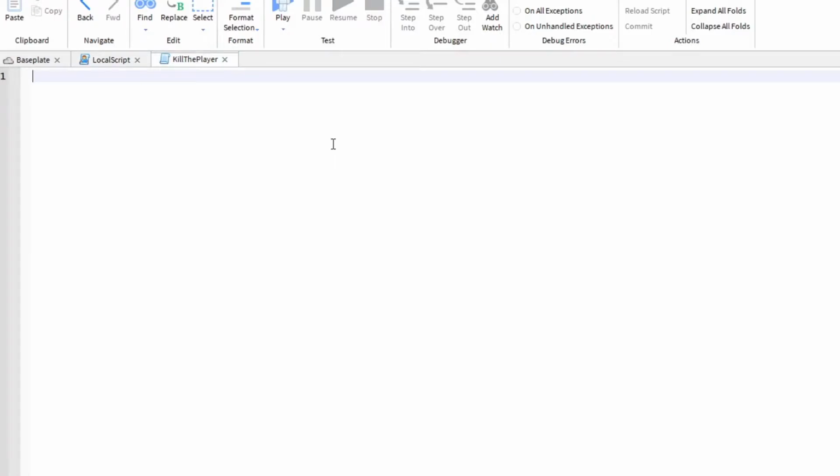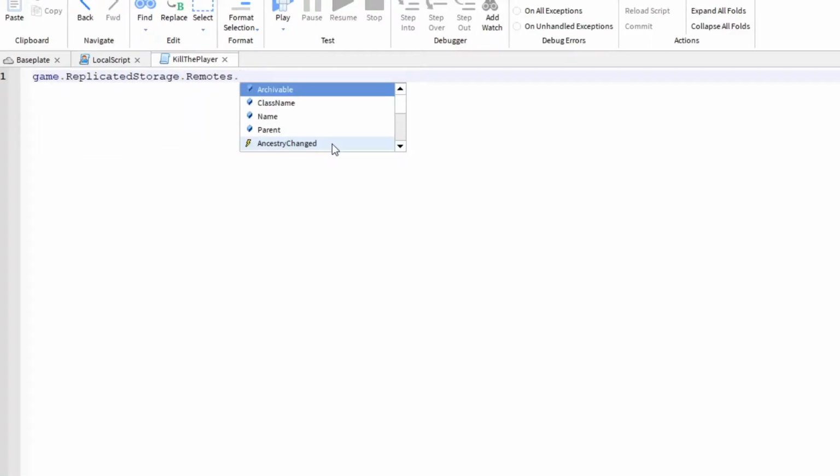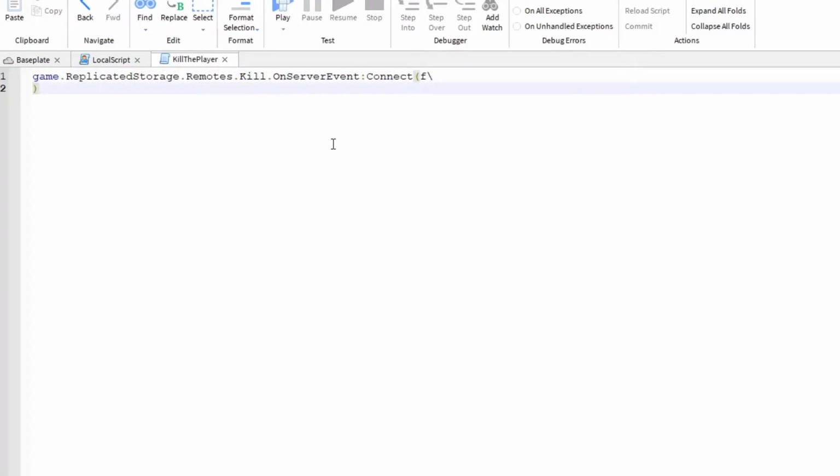Alright, now we can go in the server script. We can go game.ReplicatedStorage.Remotes.Kill.OnServerEvent:Connect(function. And then here we're going to have some things to say inside these brackets right here.